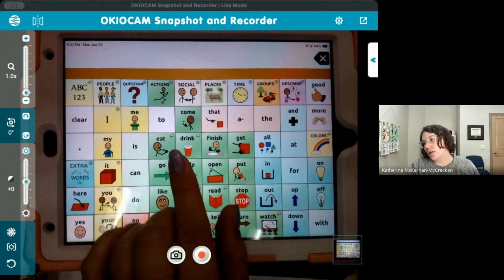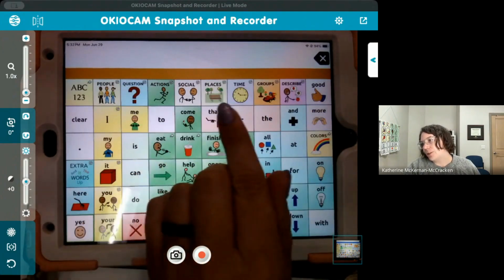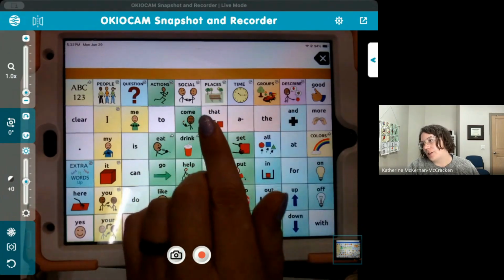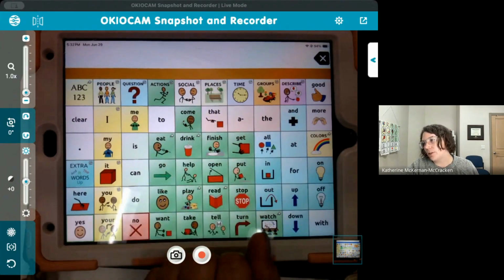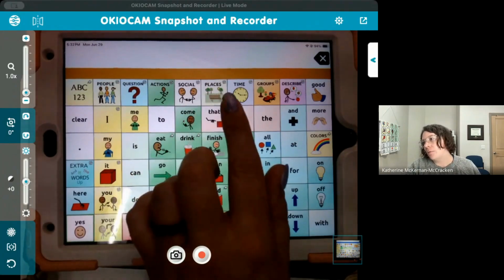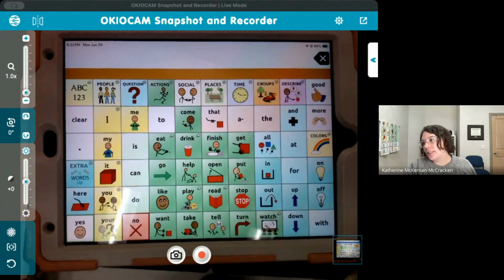The way that this works is it has folders up top, and the folders typically take you to a page either focused on that topic, like social takes you to social folders and social phrases, or groups takes you even deeper into some very specific fringe vocabulary words that you can use to talk about specific topics.